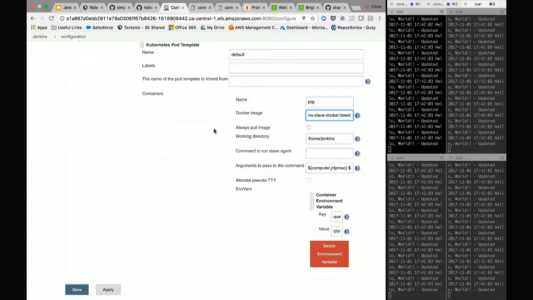So this is all documented on the Kubernetes plugin for Jenkins. If you go to the GitHub repository, it gives you a lot of examples on how you can configure your pod templates. I'm showing it to you in the UI here, which is how I've configured it. But you can also configure these pod templates directly in your Jenkins files, where you're defining your actual pipelines.